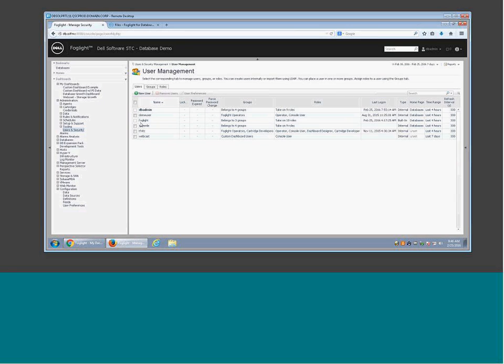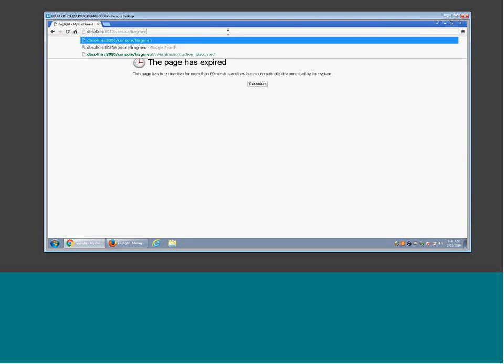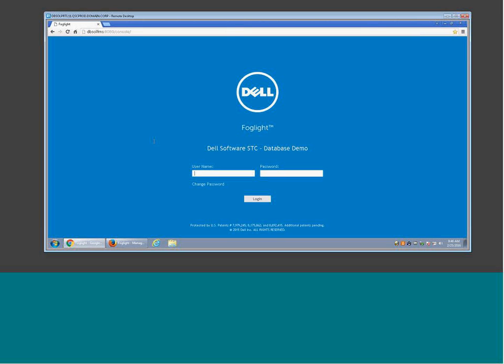Okay. So now, just to recap what I've determined, I've got a webcast user as a part of my custom dashboard users group that only has the console user role assigned to it. I'm going to have to log out of my current user context in Foglight. So I'm going to open up another browser and log in with that webcast user that I created.